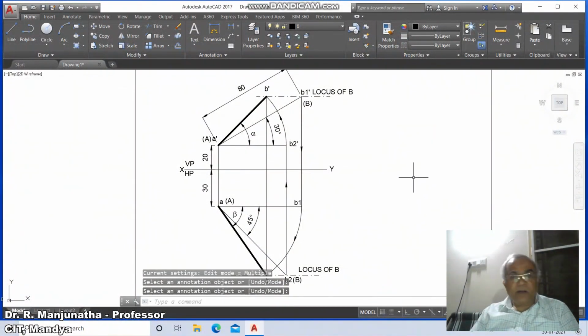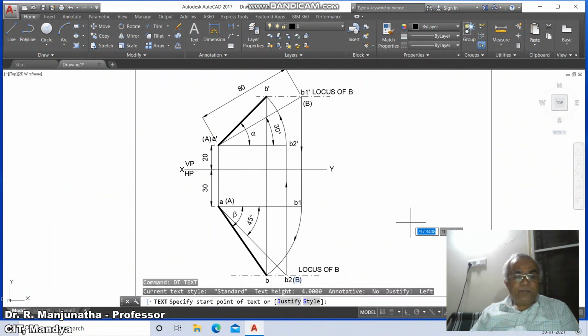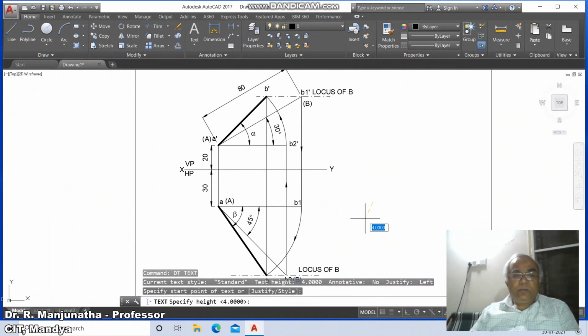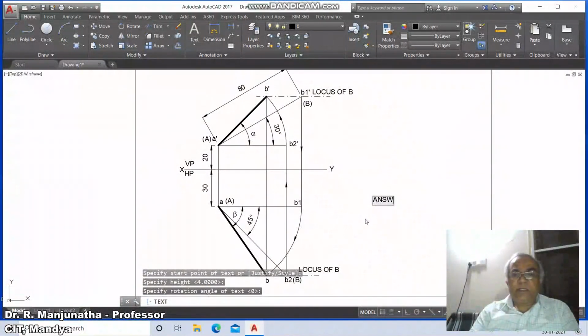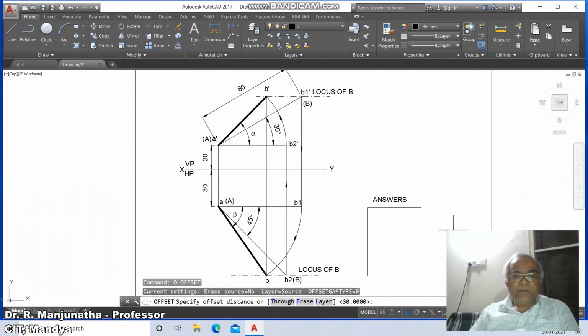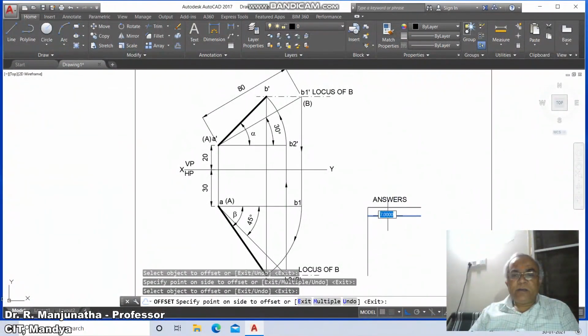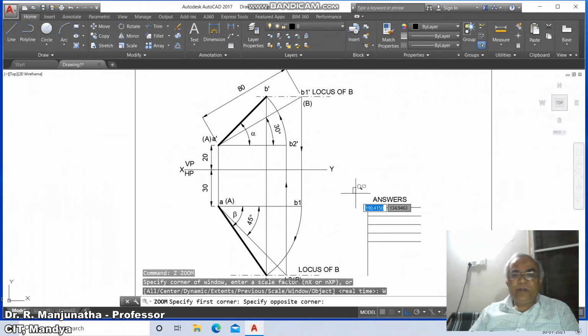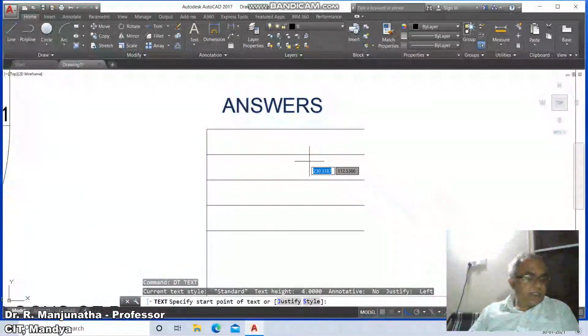Now we go for the answers. So type D text. Here you mark this as 4 and type answers. So go to line command, draw one horizontal line by putting the ortho on. Similarly, you take line endpoint of this. Then you go for offset. Take the distance as 7 mm. From here you take each of 7 mm distance.